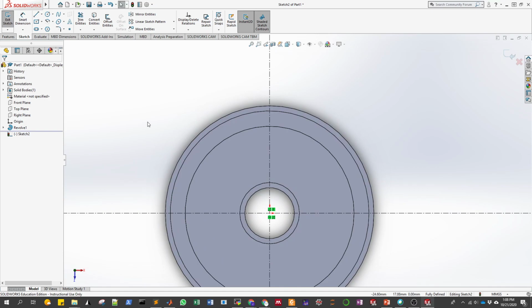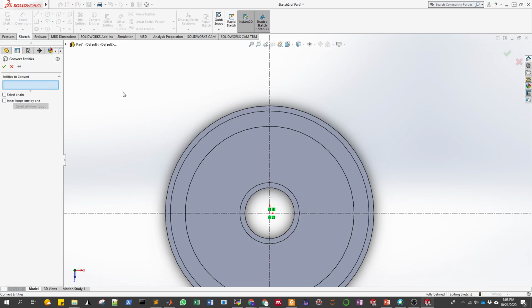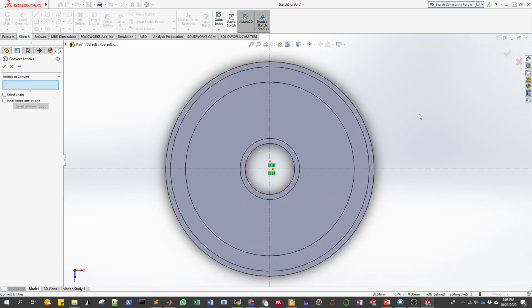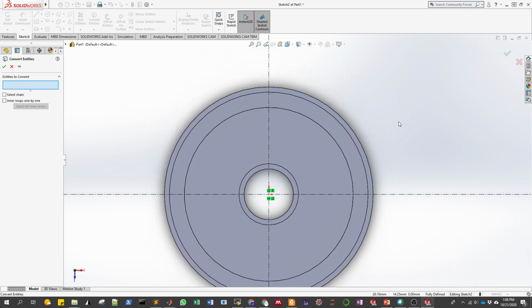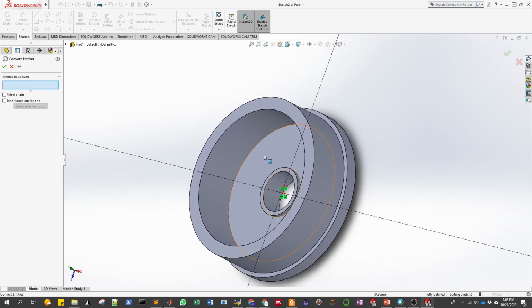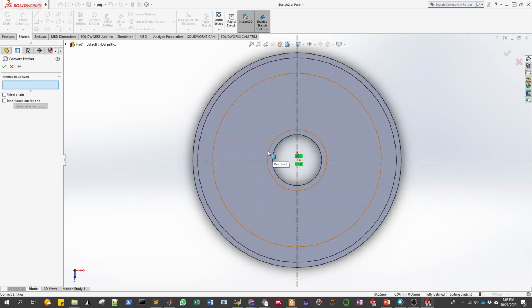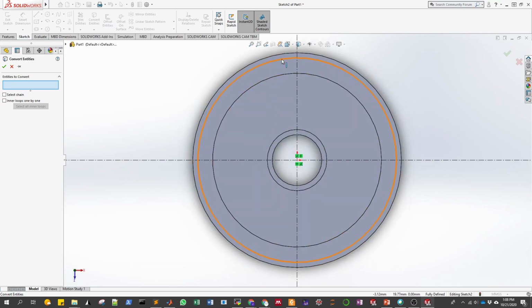And one of the students was asking me how to use offset entities, or sorry, convert entities. What I can do with that tool is select any geometry that I already have and project that geometry to the plane I am using to do this sketch. Remember that the plane that I'm using is this face. So imagine that there is an infinite plane that matches that face. And in this case, what I want to replicate is this circle. And then I can click OK.